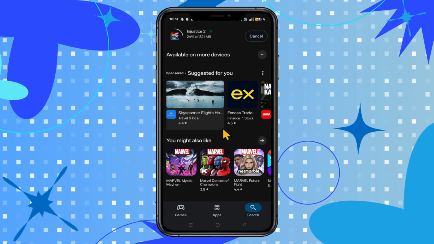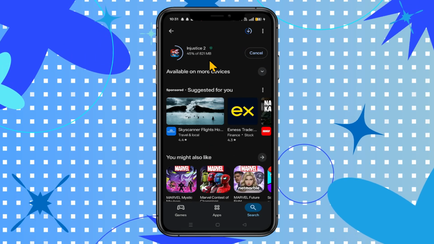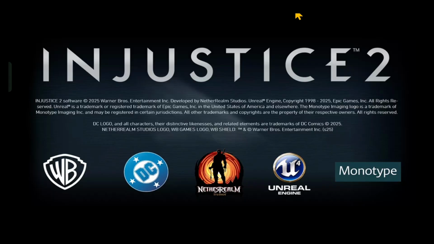And once it is done, you can tap on the play button to open up the game. And now you can proceed with signing up to start playing the Injustice 2 game on your smartphone. And there you have it. That is how easy it is to download and install Injustice 2 on your smartphone.